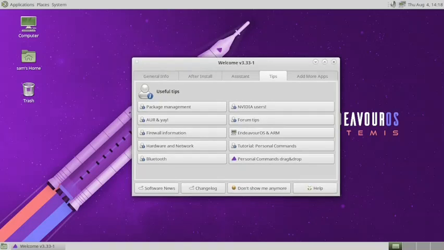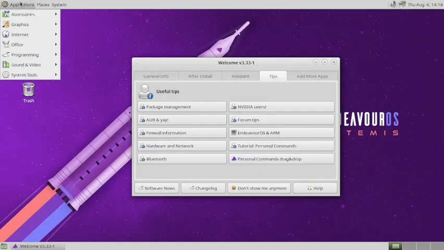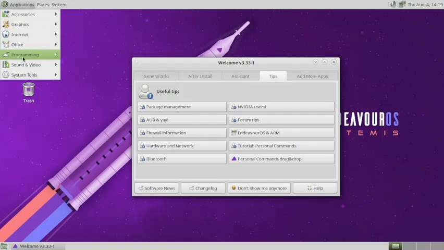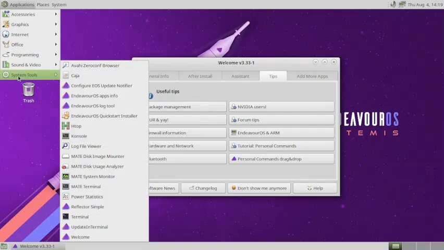So now at the top there is a panel. So we will check out the panels first. So this is the application menu. So here you got accessories, graphics, internet, office, programming, sound, video, and system tools.